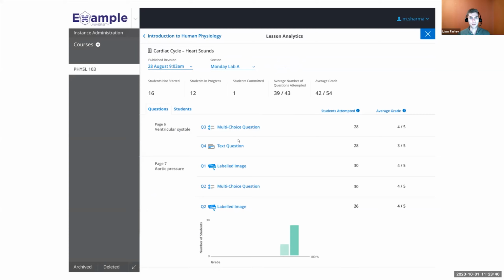And if you were to burrow into an individual lesson, so in this case, cardiac cycle, if there are published revisions to that lesson, there's options to toggle between the different revisions. Again, there's option for sections, and then you get this overview of student progress, and also how the questions have been attempted, and if there is any grading, what the average grade is. And then you can burrow right down into looking at questions and students for that particular lesson.